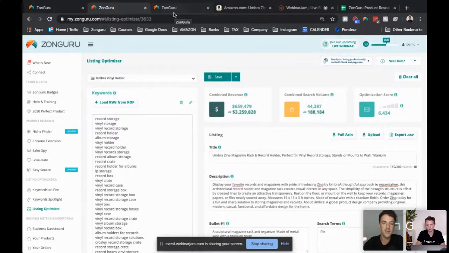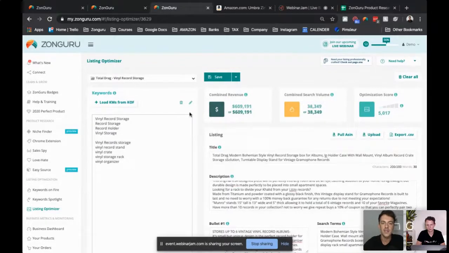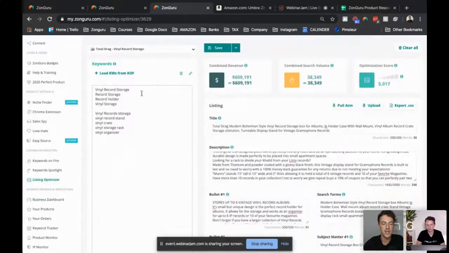So what I did from here is I've seen poor listings. So I thought, okay, what can Total Drag do better? Let's rewrite the listing. And this is what I've come up with. On the side here, I can see we've got 4 short tail keywords and 4 of the longer tail keywords. I know they're not literally the long tail keywords. I probably could have chosen some different ones here, but these have lower search volume.